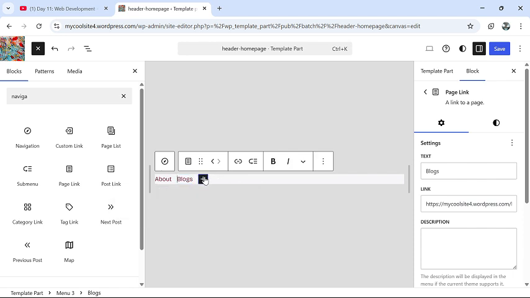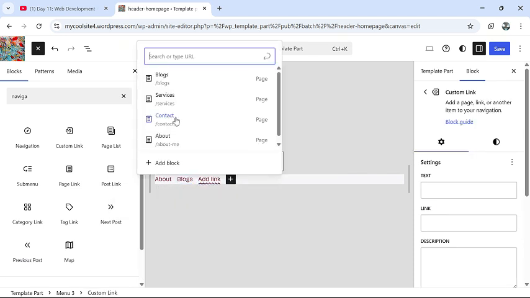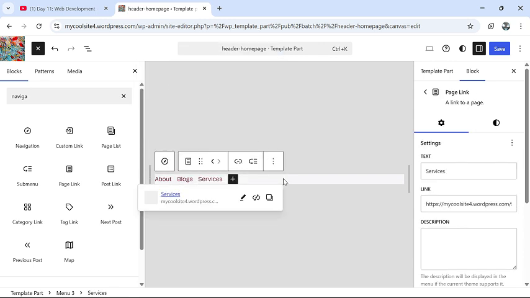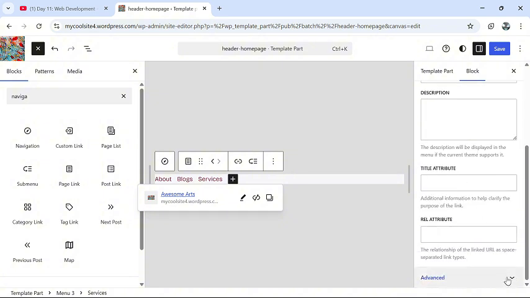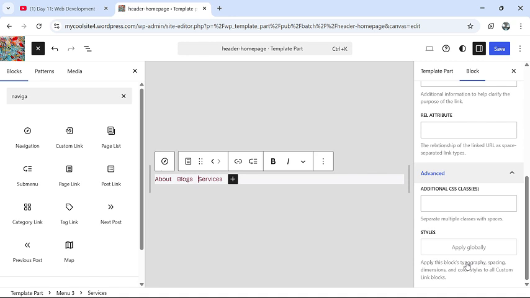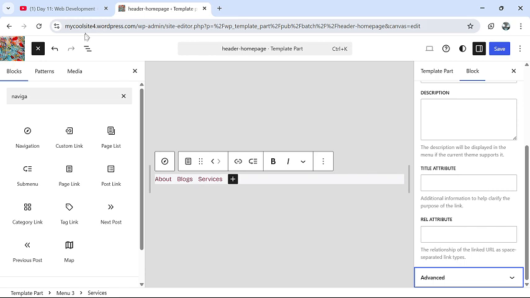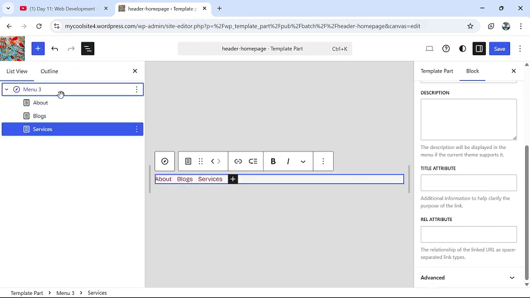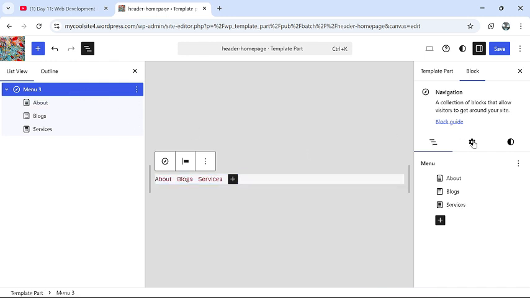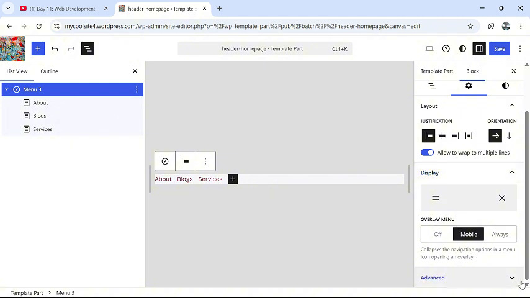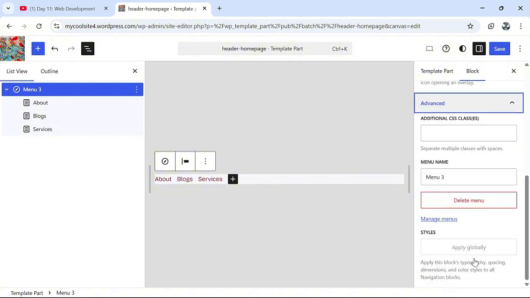Then add another one. So now that I've added this, you could come over, and it's also good to give your menu a name. So you could come to your document overview, click on this menu here, then go over to your block settings and give it a name.